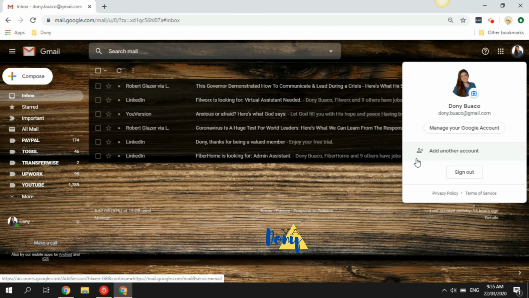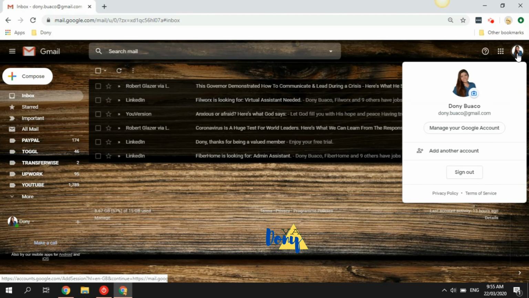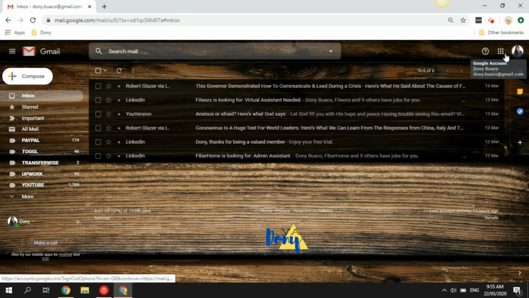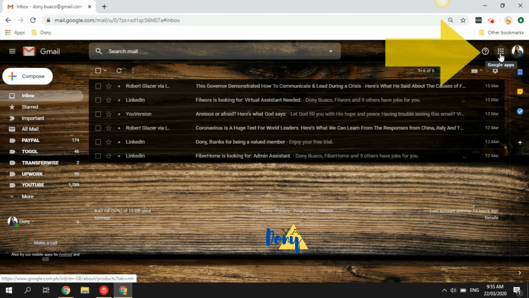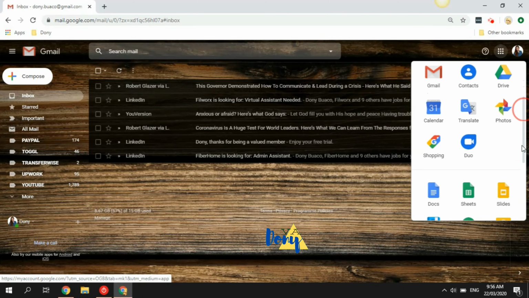So, and another one here is the sign out button. Okay, so that's all about the profile. This button here. So just beside it we have the Google Apps. So this 9-dotted icon here. If you click on it, you will be shown the different Google products available.